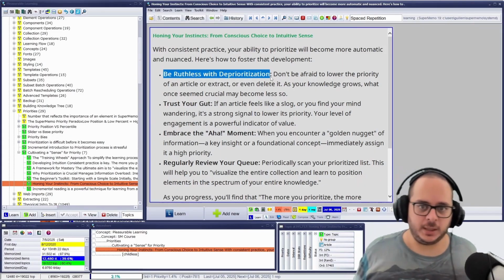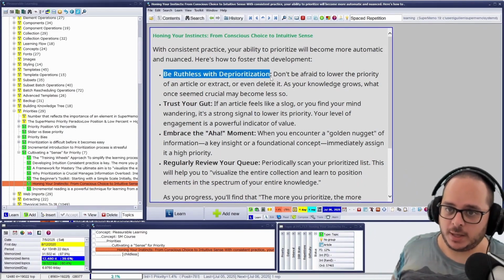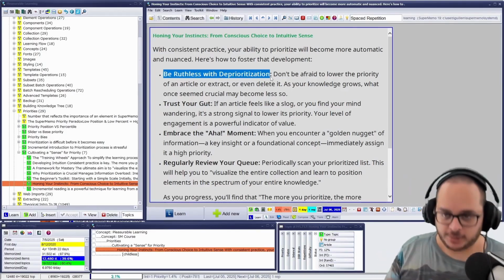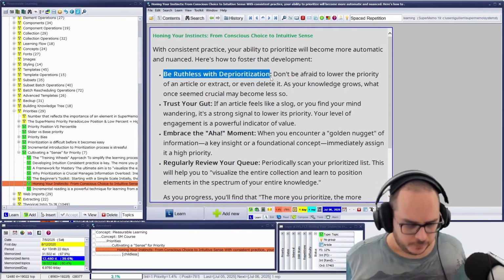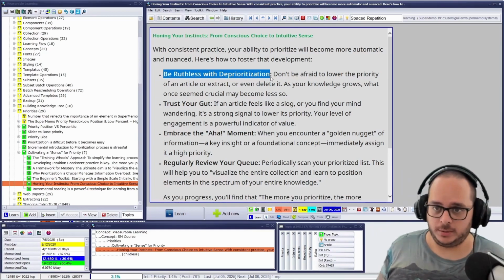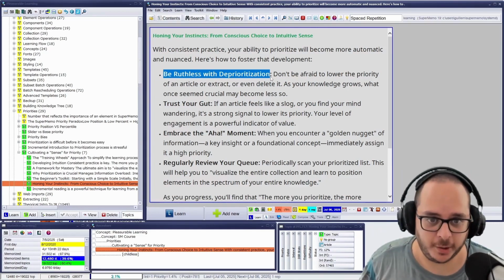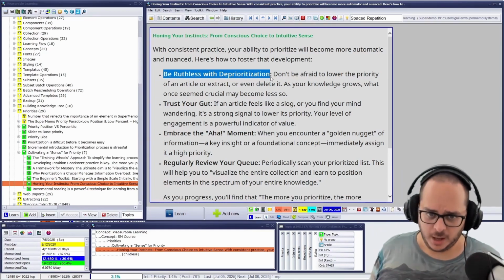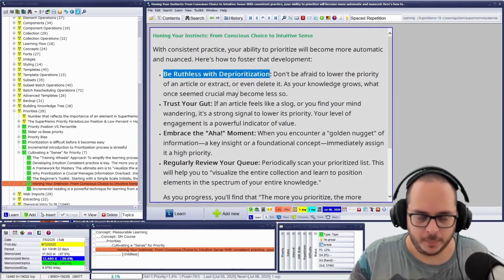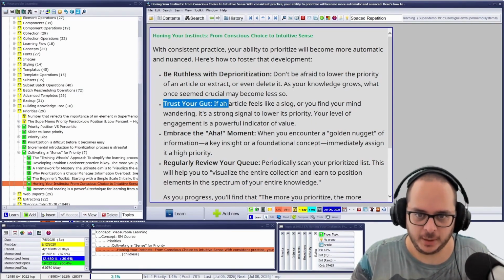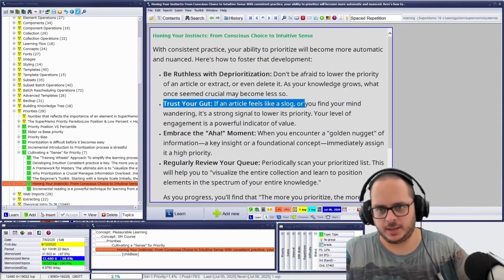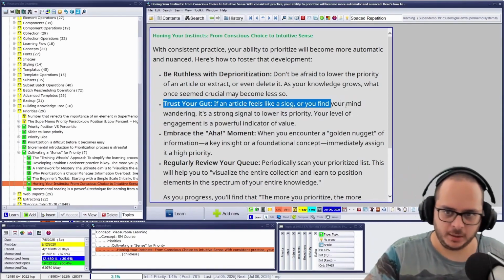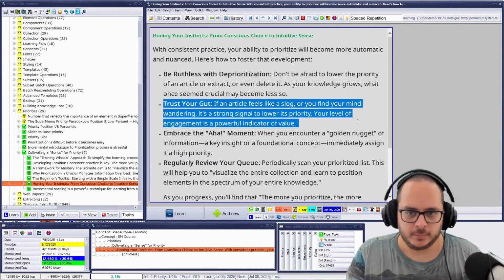Don't be afraid of an article or an extract, or even delete it. Sometimes I even delete it. When I do the next rep, it becomes outstanding. I see it, and it's like, bro, that was 5% priority, 2% priority. It's not even needed. Trust your gut feeling. If the article feels like a slog, you find your mind wandering, set low priority, move on.